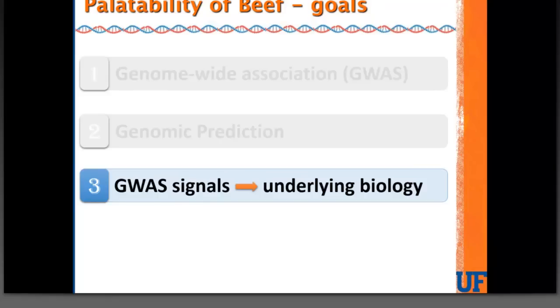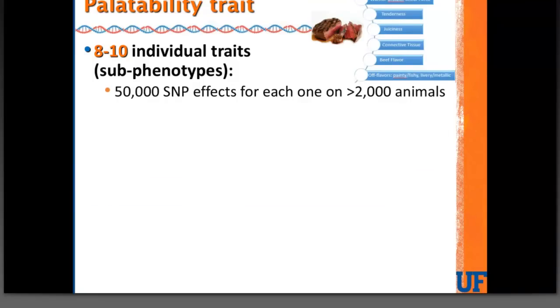So I'm going to spend some time talking about how do we move closer to this goal? How do we move from the GWAS signal closer to the underlying biology of the trait? Now, first of all, I need to remind you about the complexity of the system we are working with. We have the outcome we are interested in. We can call it palatability or eating satisfaction, but it can be described by, as I showed you in an opening slide, different traits or subphenotypes: Warner-Bratzler shear force, tenderness, juiciness, connective tissue, and so forth.